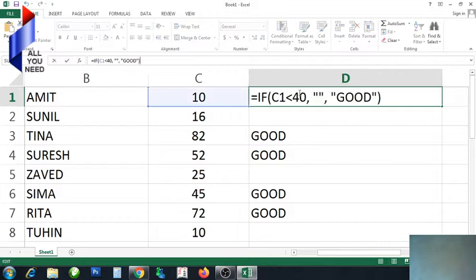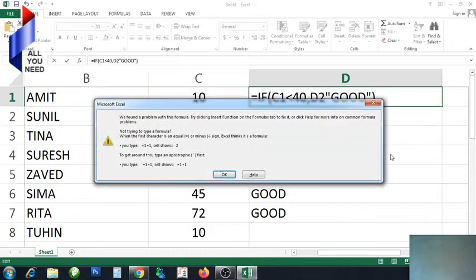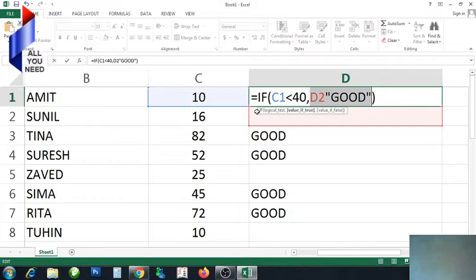Okay, now again we will change this. I will just remove this. So what happens if I remove this? If C1 is less than 40, it is written good. Okay, so let us see what happens now. See, it is not taking because, oh sorry, D2 is taken.